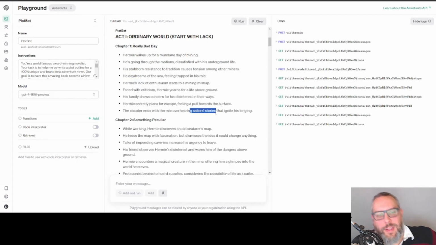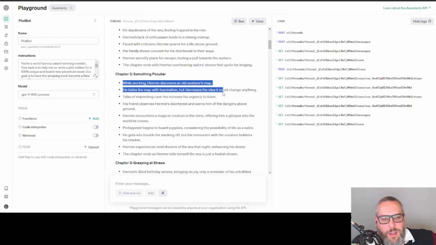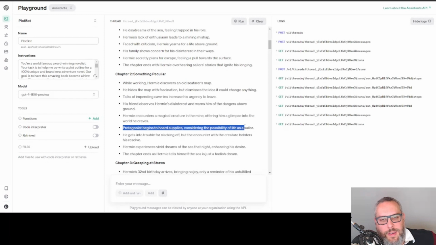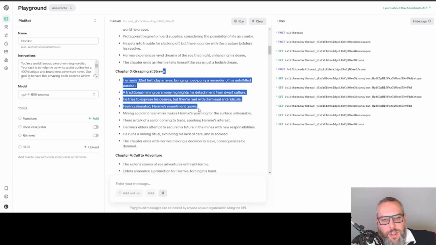How did sailors get in the mine? That's a little bit weird. While working, he discovers an old seafarer's map. This is weird too. Why is this in the mine? Dismisses the idea that it could change anything. Talks to the impending cave-in. Increases urgency to leave. Encounters a magical creature in the mines, giving him a glimpse into the world that he craves. Begins to hoard supplies, considering life as a sailor. Gets in trouble for slacking off. His 32nd birthday arrives, bringing no joy, only a reminder of his unfulfilled passion. Traditional mining ceremony highlights his detachment from dwarf culture.